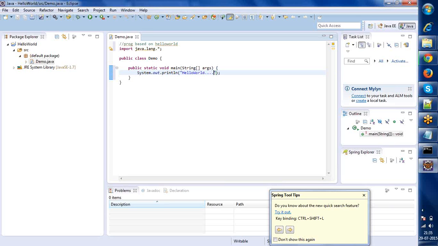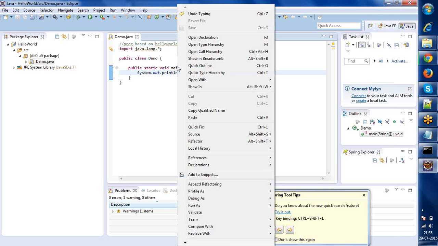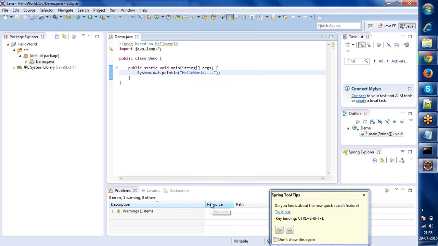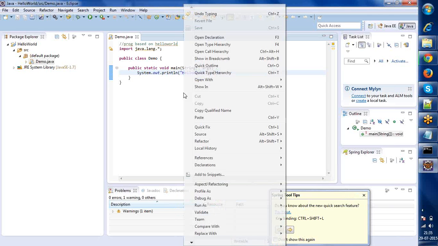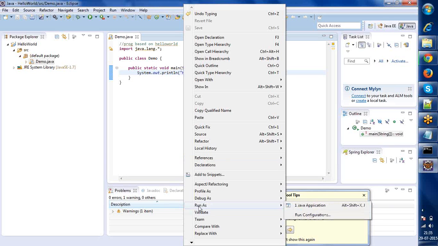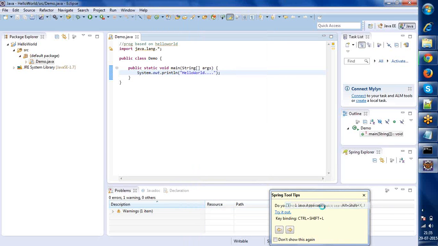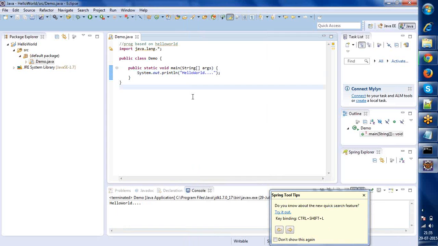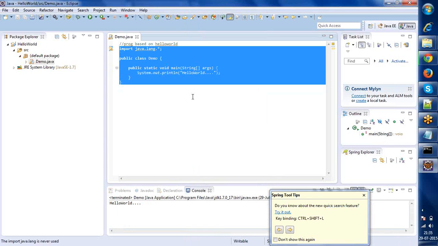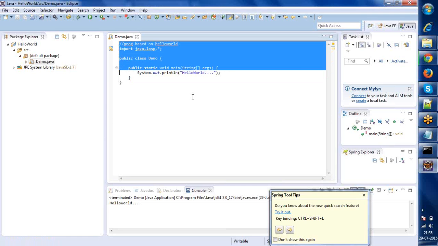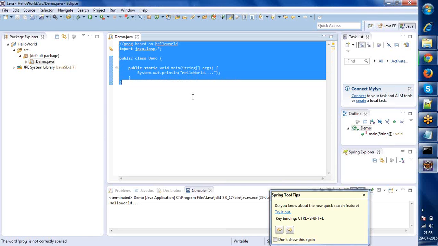Hello. Save it. Right click over here. Run as Java application you have to give. So you will be getting the output hello. Whatever examples we have done till today, I request you to practice all those examples in Eclipse.